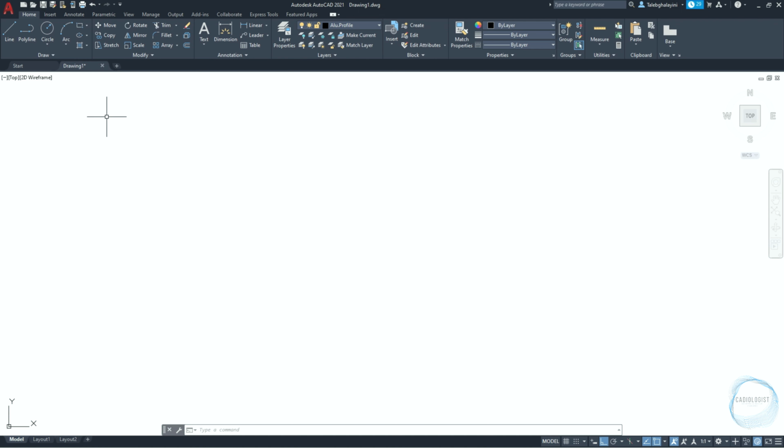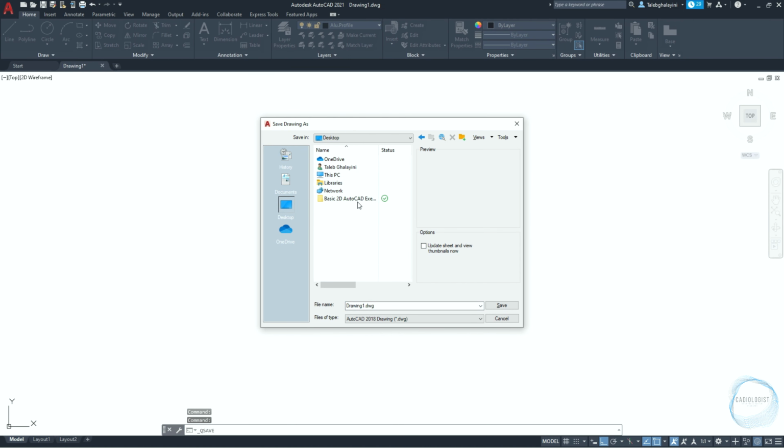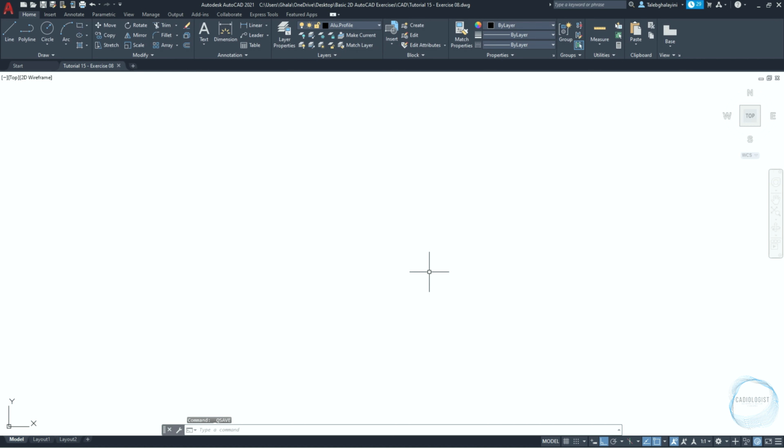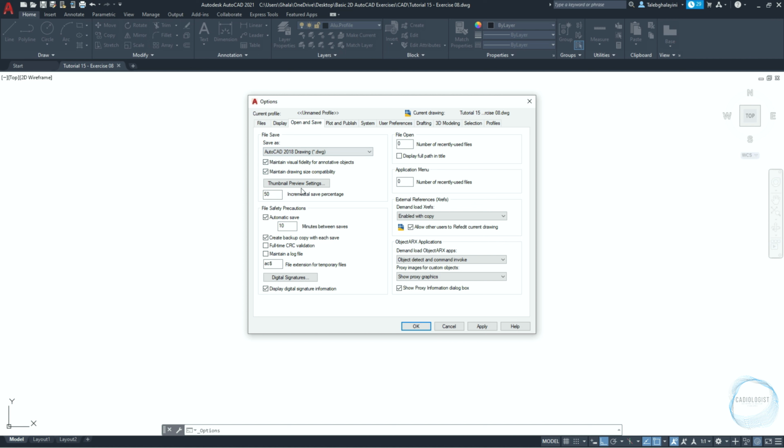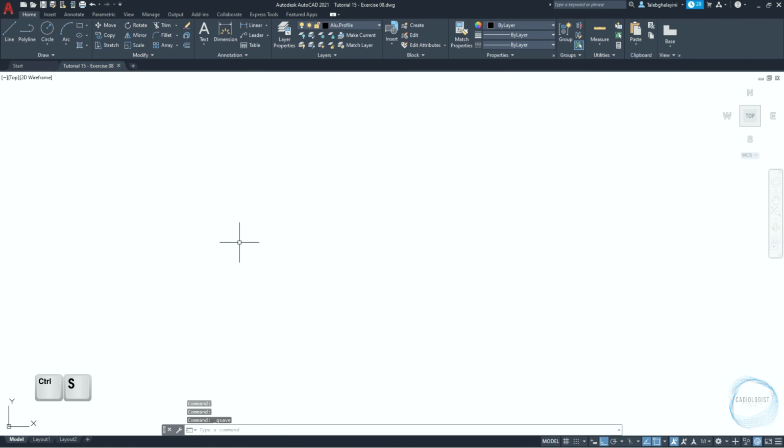Before you start drawing, be sure to save the file and keep doing that from time to time to avoid losing your drawing and effort by mistake. If you are saving for the first time, click on Save from the Quick Access toolbar, choose the file location, and type the name. Then click on Save. Click on the Application button, click on Options, go to the Open and Save tab. In the File Safety Precautions, make sure Automatic Save is checked and set at every 10 minutes. Moreover, you can press Ctrl+S to save your progress anytime you want.